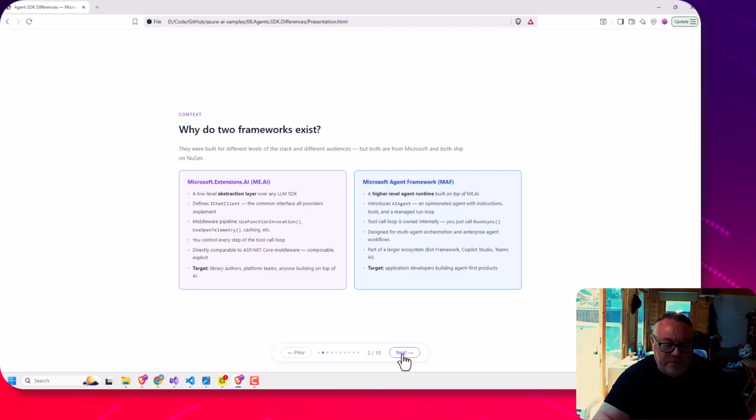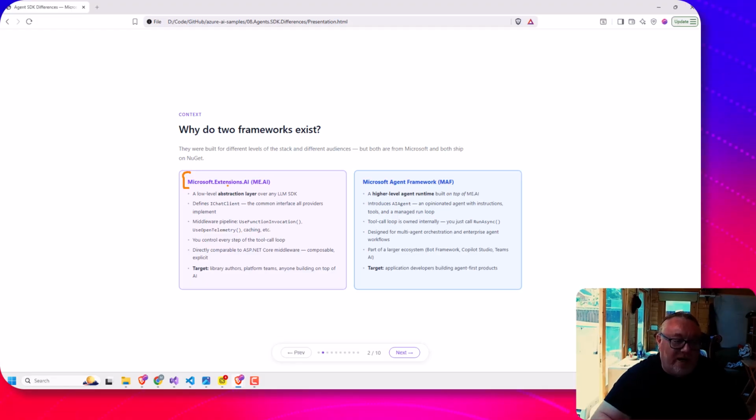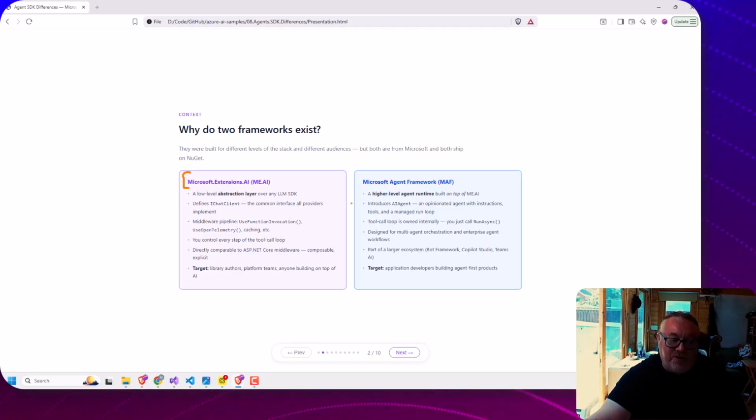So we've got two frameworks. The first one we've got is Microsoft.Extensions.AI. Now this is a lower level abstraction, so we're quite close to the LLM SDK here. We're going to define an IChatClient, and there is a couple of Azure flavors of that interface. If we want to turn it into an agent, the key bit is we use this UseFunctionInvocation, which makes it become an agent rather than just a chat interaction.